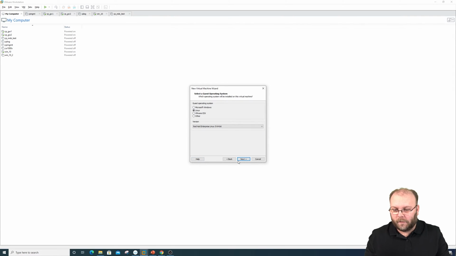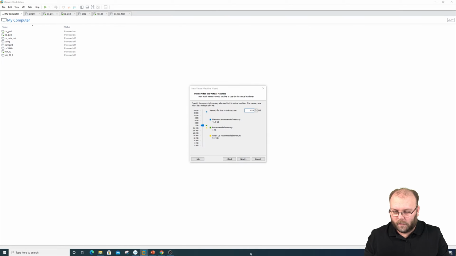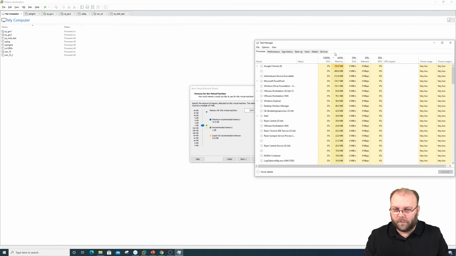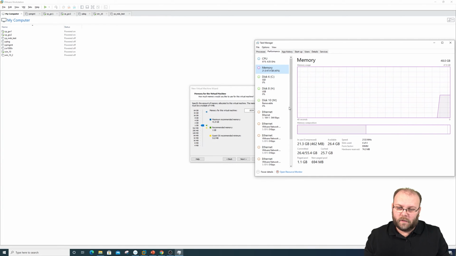Next, and it's a Linux. And we will call this machine MDS. No, we will call it CP MDS. And we will have 8 cores. And how much memory do we actually have available? If we add 32 gigs, we come up to 50, so that's too much.